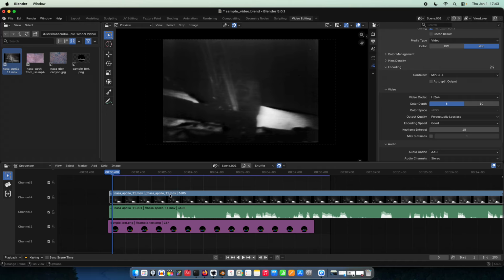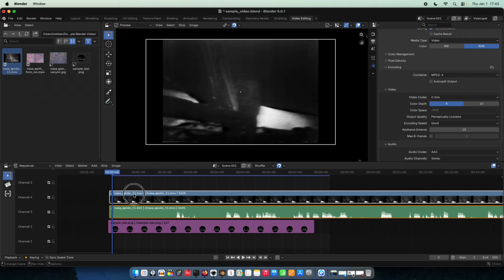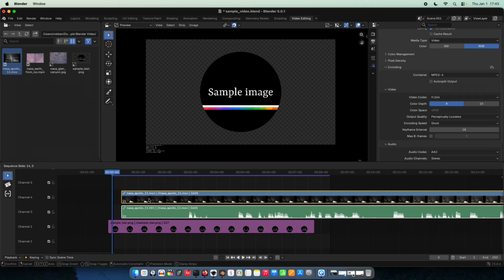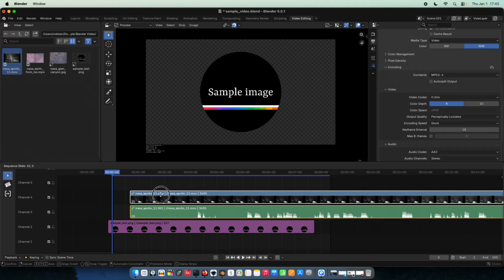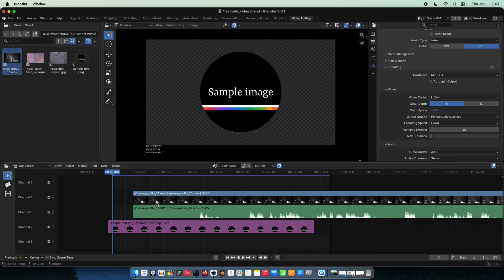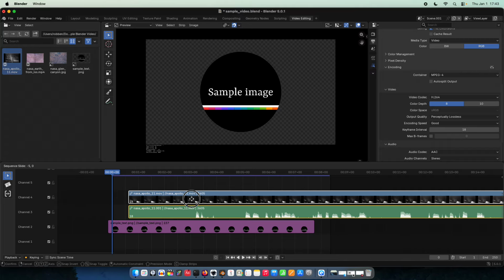So you notice that when I dropped in this video, it dropped in 2 strips into the sequencer. One of them is the video strip and one of them is the audio strip. And when I click on one of these, it selects both. That's the orange or the white highlight around them. And if I drag one of them, it moves both of them as well. So these are linked together and they are synchronized. So the audio is going to stay synchronized with the video here.